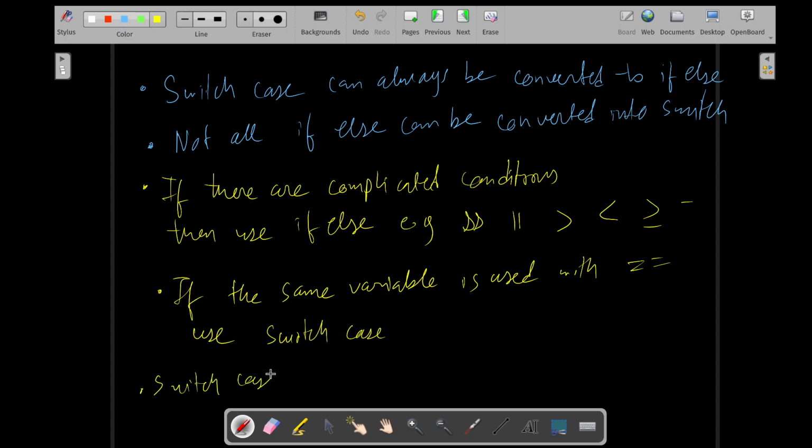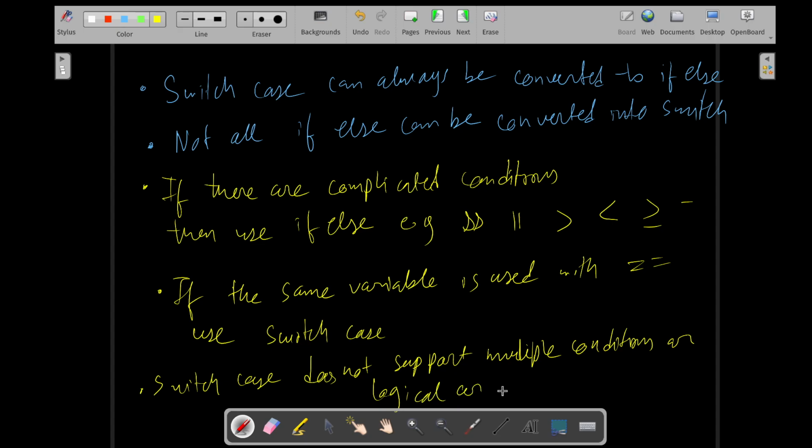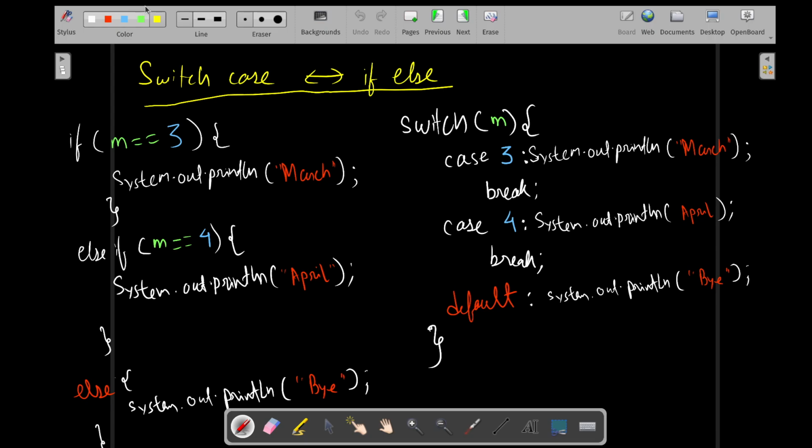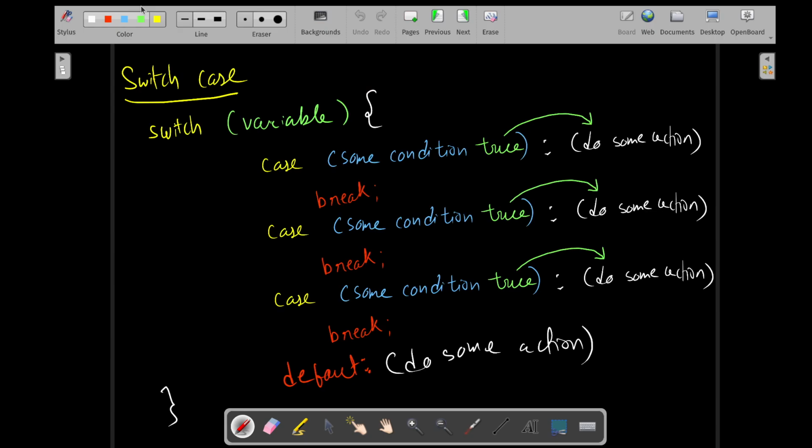Switch case does not support multiple conditions or logical or relational conditions. So please make a note of these things. Try to convert as much switch case as you can into if else. Note these examples, these syntax, all these things.